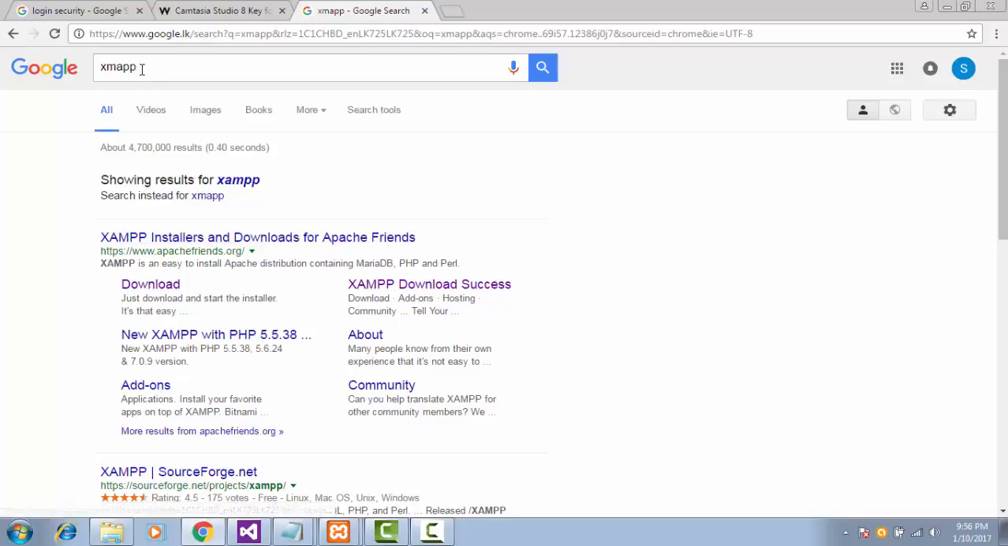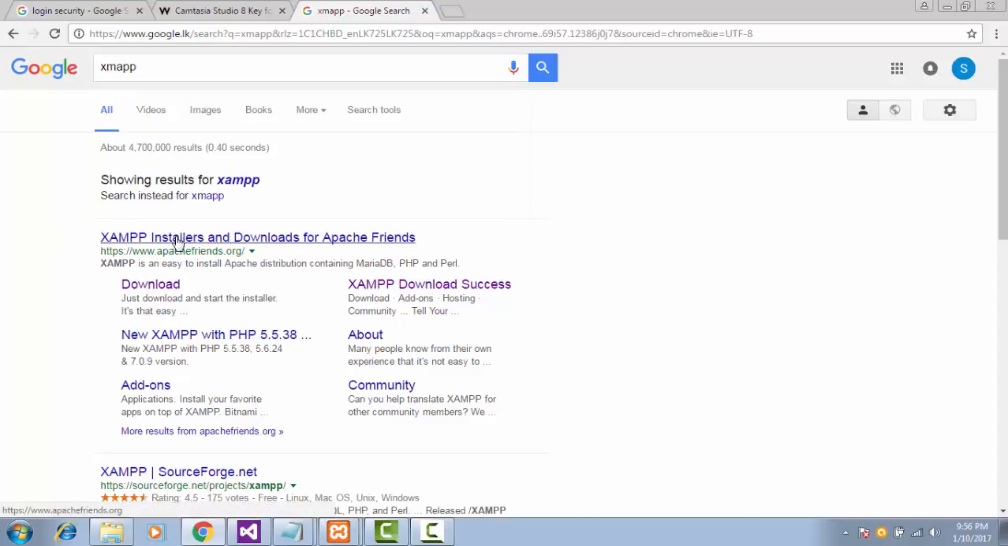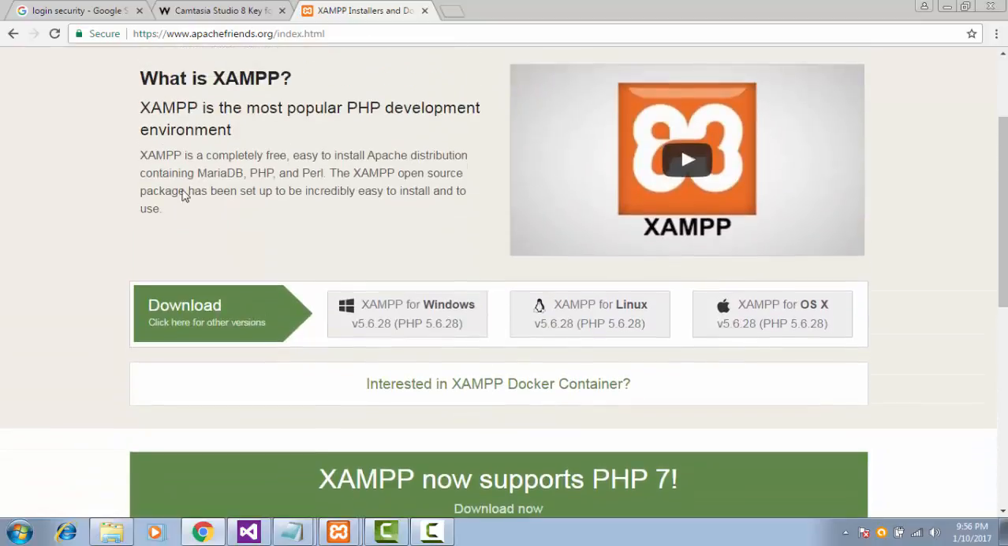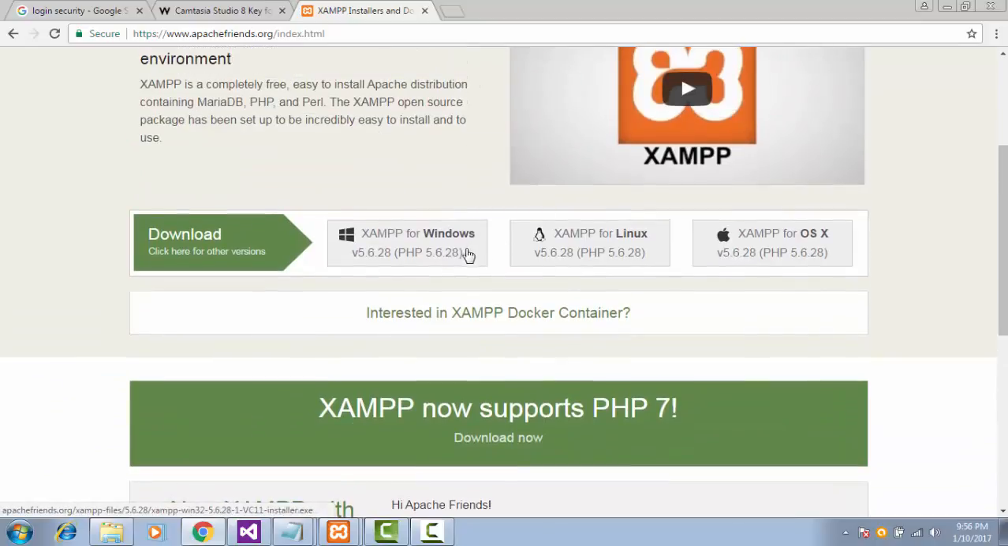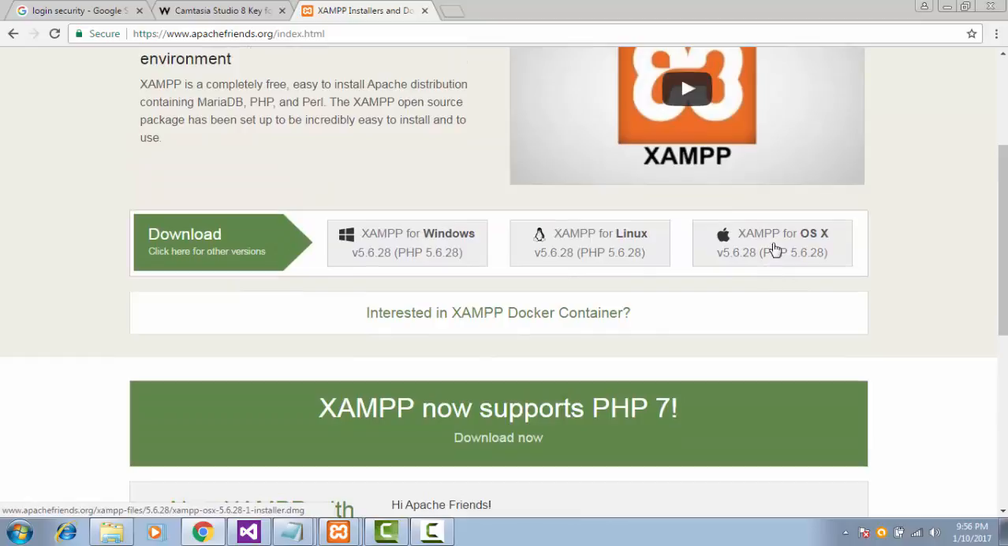If you want, just go to Google, type XAMPP and click enter. Now you can get the software like this. You have to install this. Select the operating system you are going to install on, whether Windows, Linux or OS X. This is the appropriate one for Apple Mac. Now you just click and download.